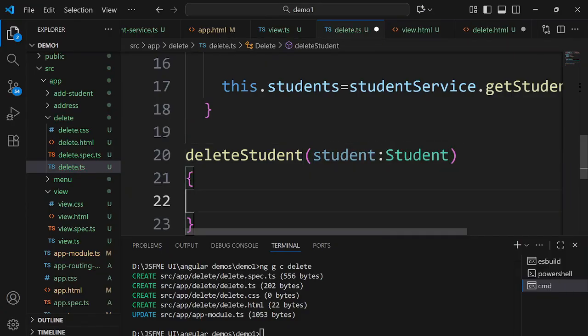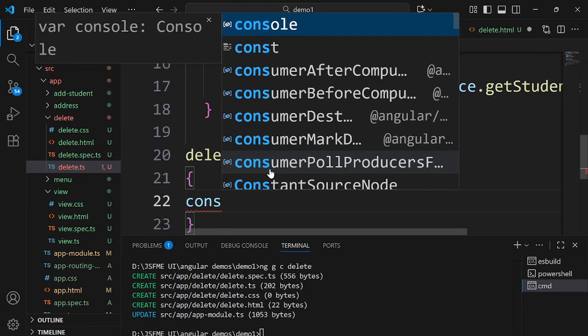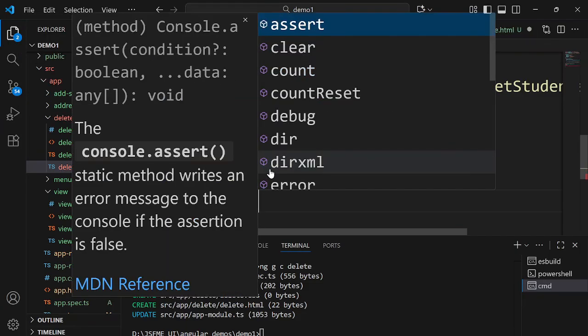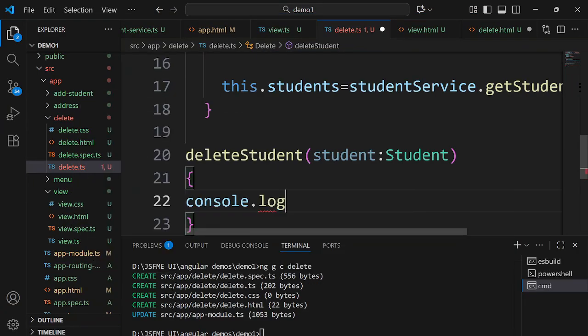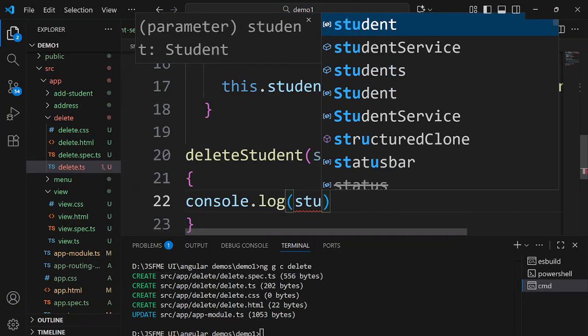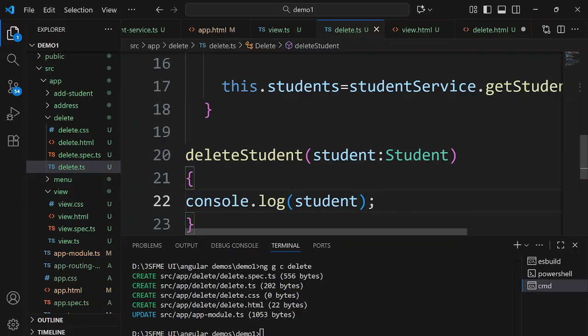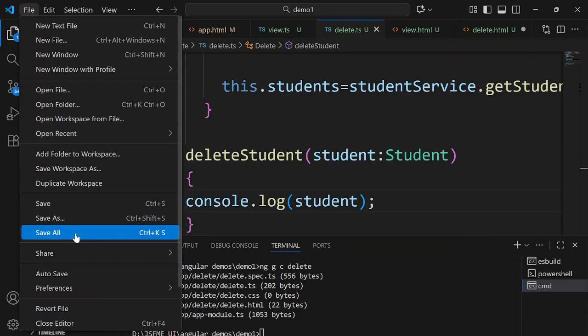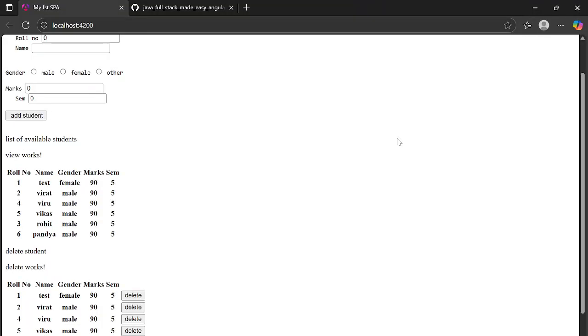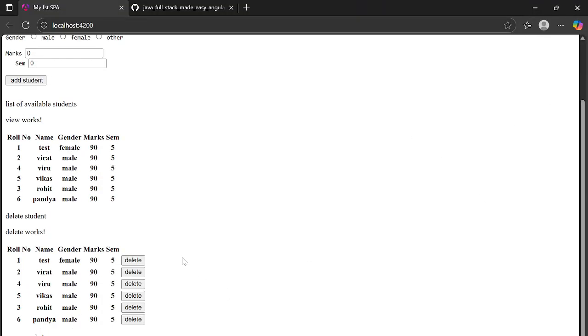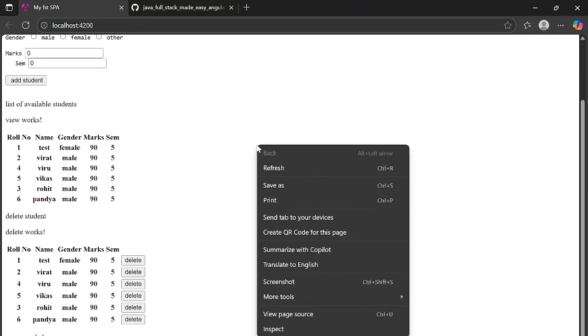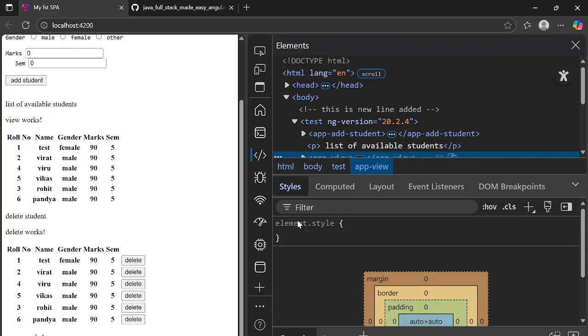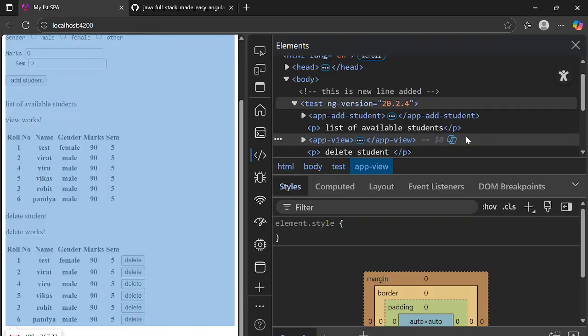Okay, so now I will just do a console log so that I get the student details, just to know upon click of that whether I'm able to get that student itself or not. So student, let's just save it. In fact, save all. So I've saved both the files. Now let's go here. So you can notice that a delete button is created for all the students. Now let's go to the console log and see things there.